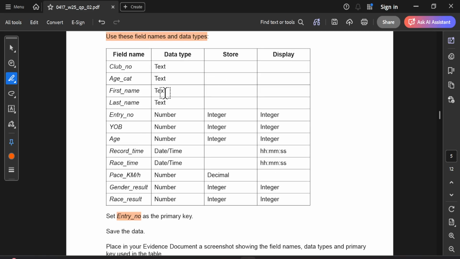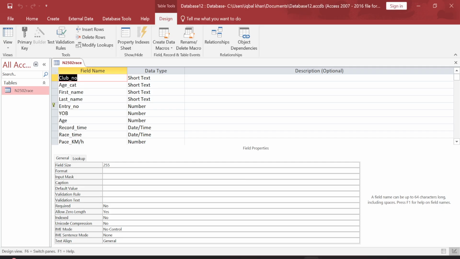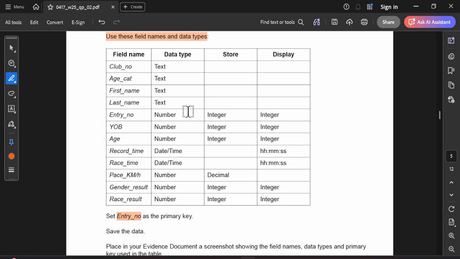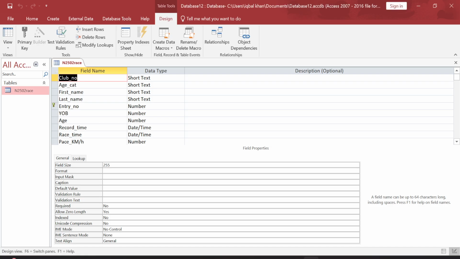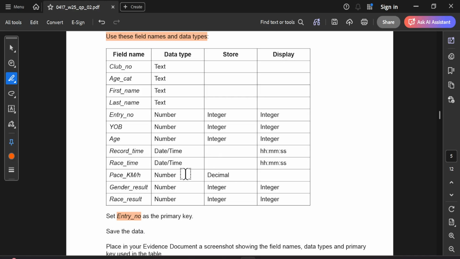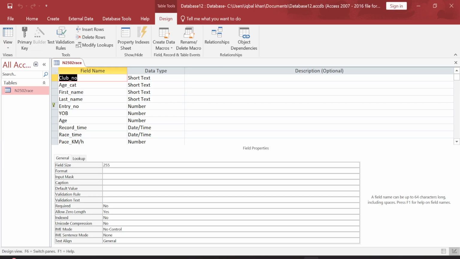Okay, so here what they are asking: text, text, text, text, total 4 text. So short text, short text, short text, done. Next we have entry number, number, number, number. So you need to keep it as a number. All right, that is also fine. Now next is the date and time. It should be hour, minutes, and seconds. We need to change the format to hour, minutes, and seconds.